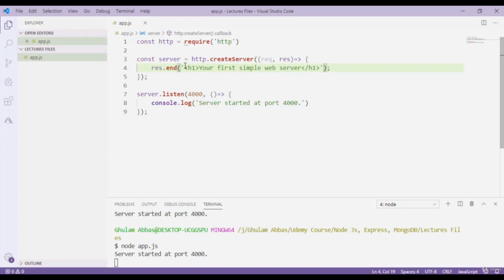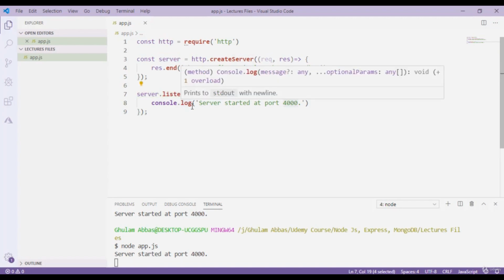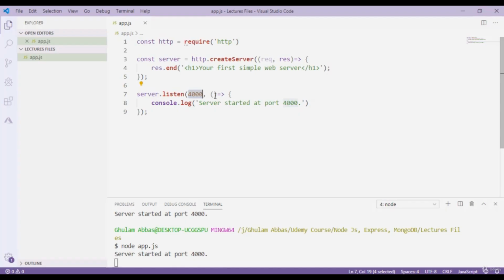Okay, and I have stored all this in a server variable, and after that we have to listen on that server. Okay, so I simply type here server and I listen on this port number 4000. You can type any port here. Okay, after that I pass a callback here, arrow function, and I simply print a line that server started at port 4000. Okay, and after that you run this application, you get your result in the Chrome browser as a simple web server. So I hope that you understand what we have done in this video.